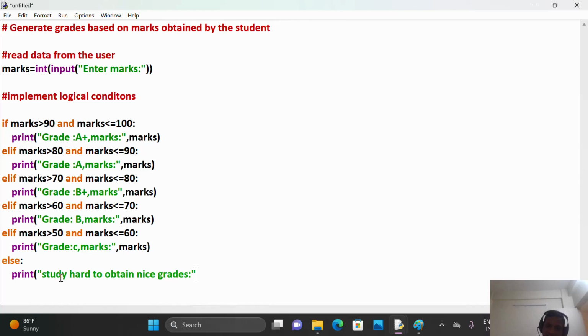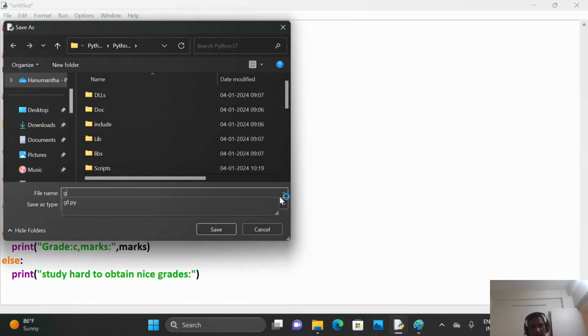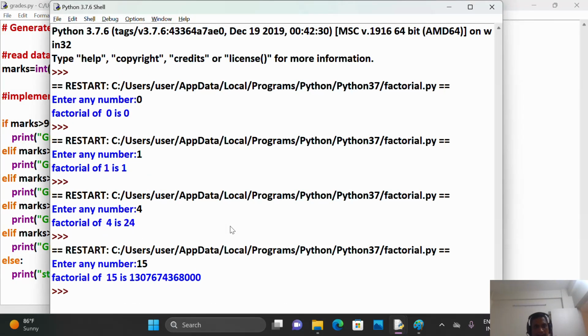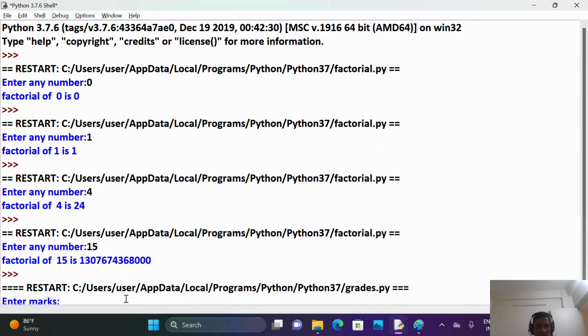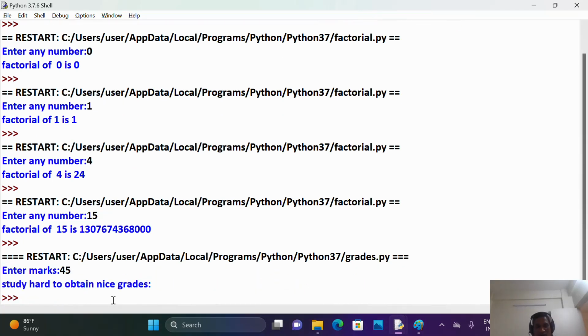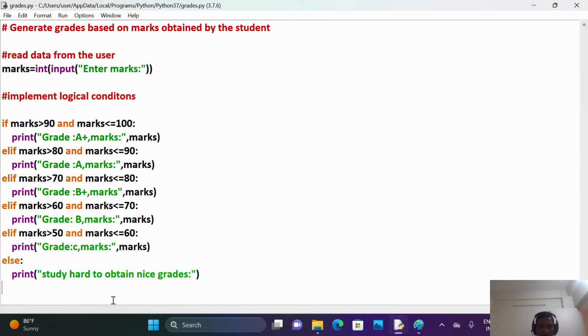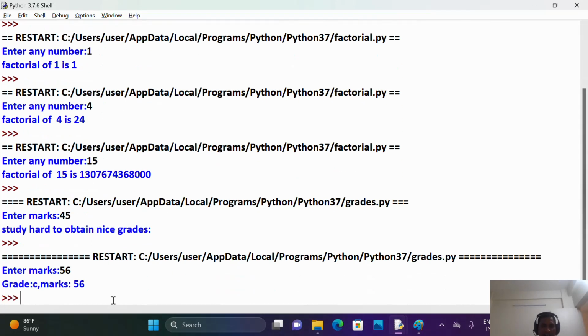So this is the logic of the program. We have written this, so we'll run the program and check it. This is about the grades. It is asking for the marks. Here we give 45. Check here: study hard to obtain nice grades. Run it one more time. It is asking for marks now. We gave 56, so it is grade C and the marks are 56.